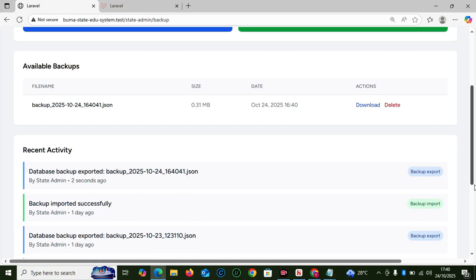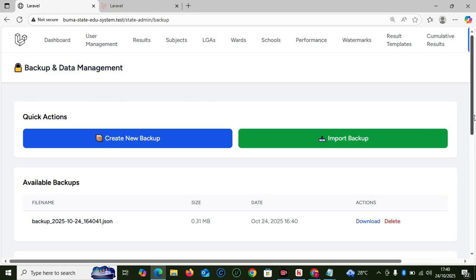So once you download this backup, the reason why we have this feature in place is database crash. So every action is logged, and every deletion is tracked. So we can back up the entire database with one click and restore it if needed. This is the kind of security and accountability a government system needs.